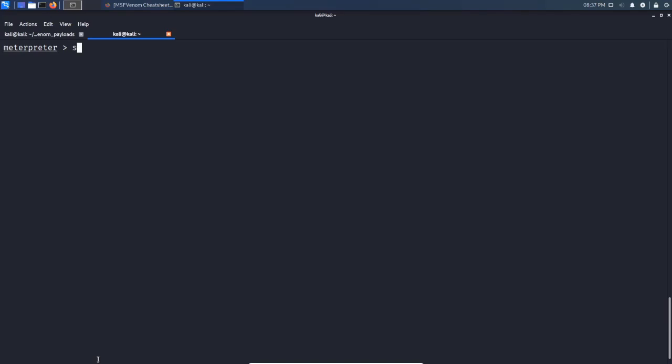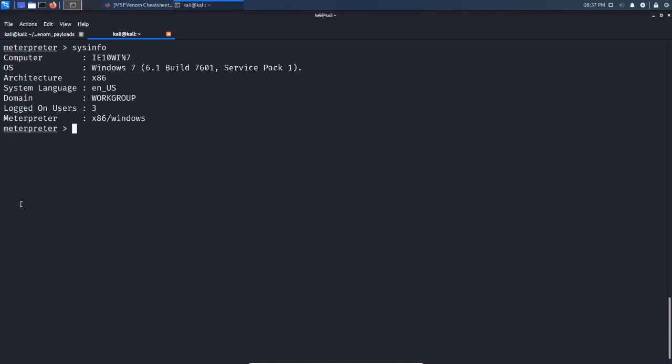So an example of this is if I say sysinfo, this will list out the information about the target. So in this case, you can see it's Windows 7 and gives us information regarding the service pack, the architecture, the workgroup it belongs to, and the Meterpreter session, in this case, is a 32-bit Meterpreter session.